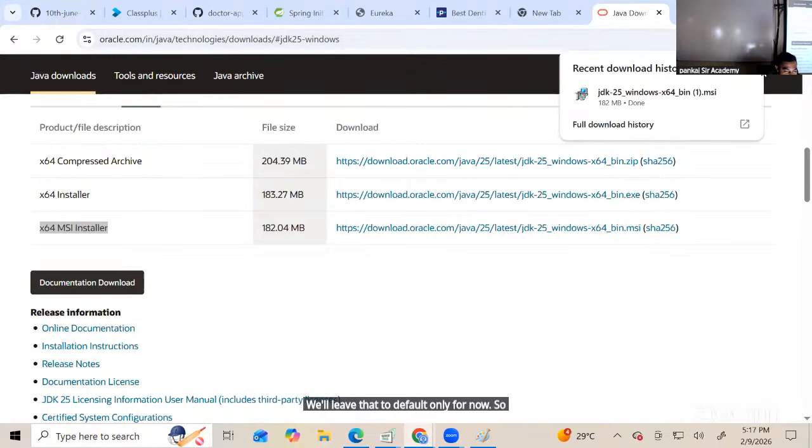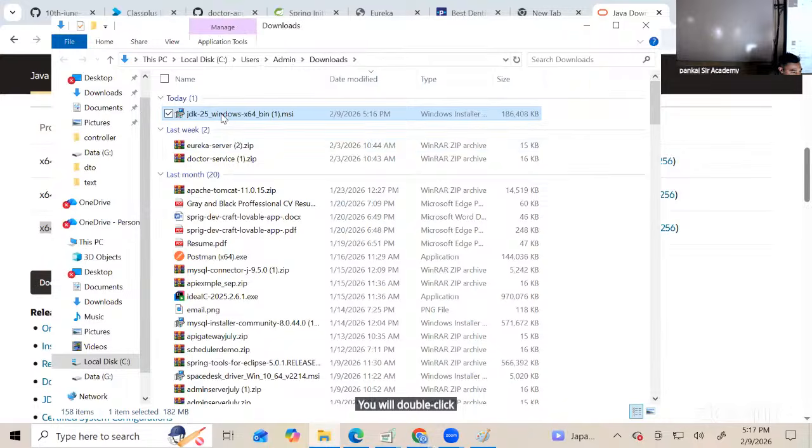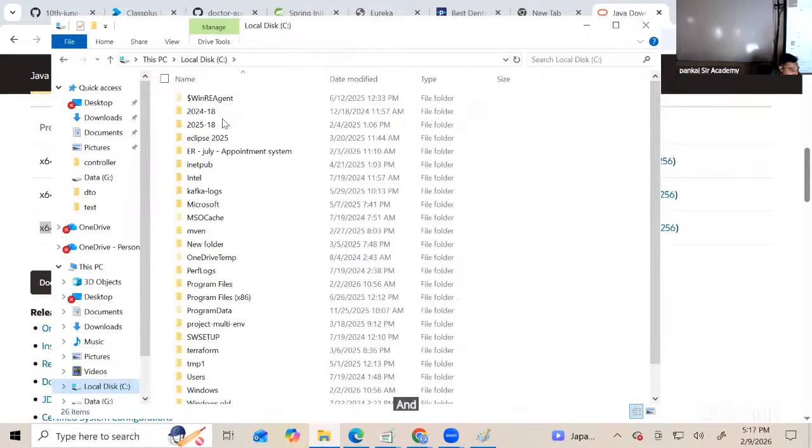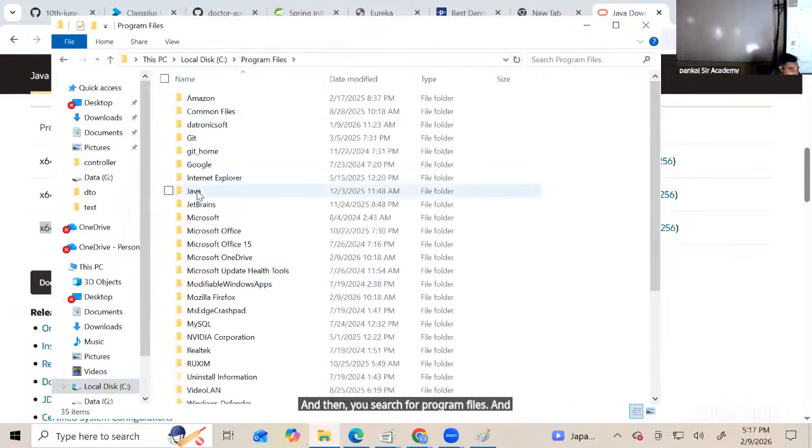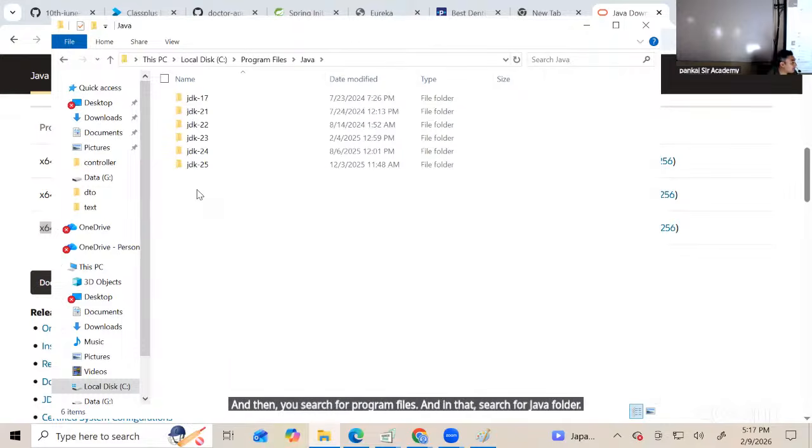So you will just get this installer file. You will double click on this installer file. Next, next, next, and finish. Once your installation is done, guys, you will have to go to C drive and then search for Program Files, and in that search for the Java folder. This will all get created automatically.